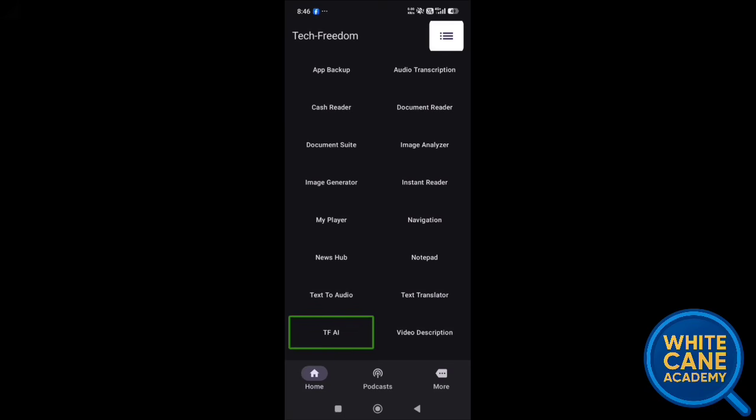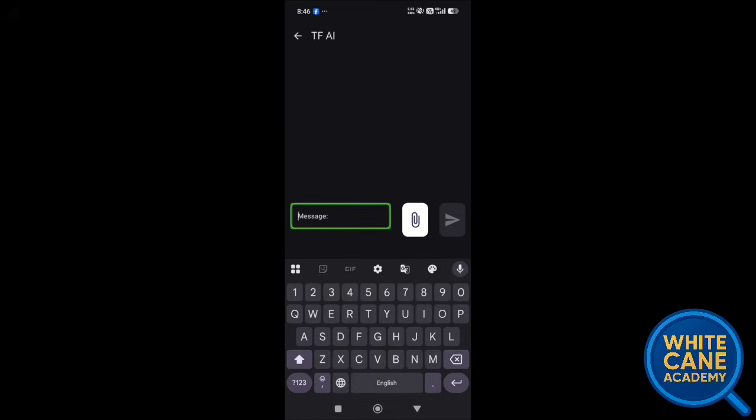Now in TFAI there is an interesting feature. Let me open it first. In TFAI, media quality assistant is renamed as TFAI, and now you can send a document here directly. If you click the attach document button, you can choose the document, and then you can ask any questions about the document.